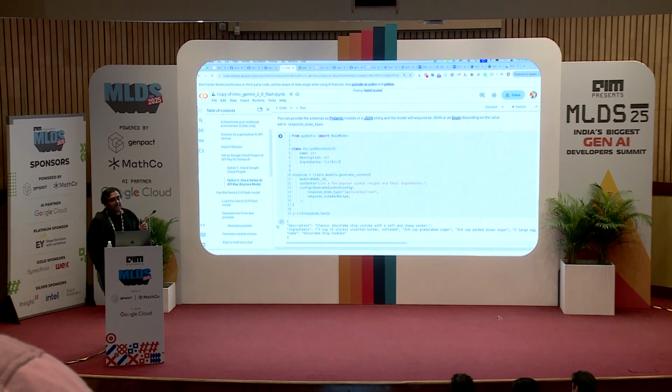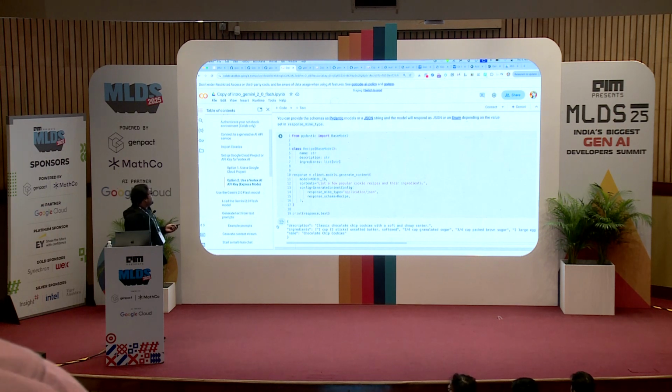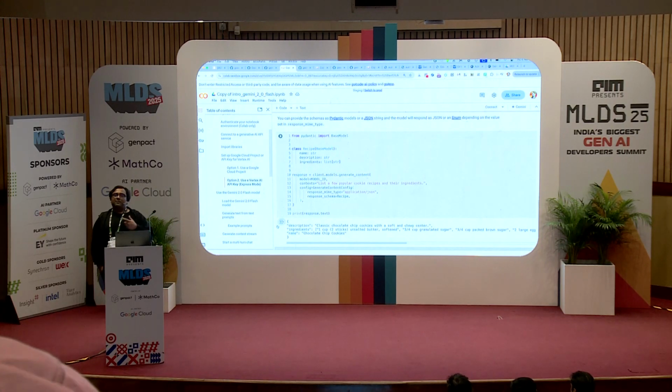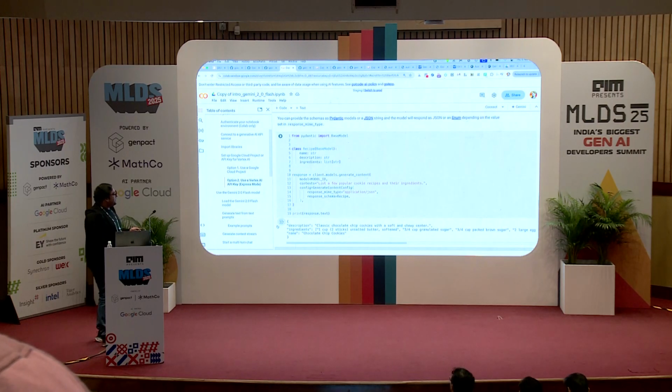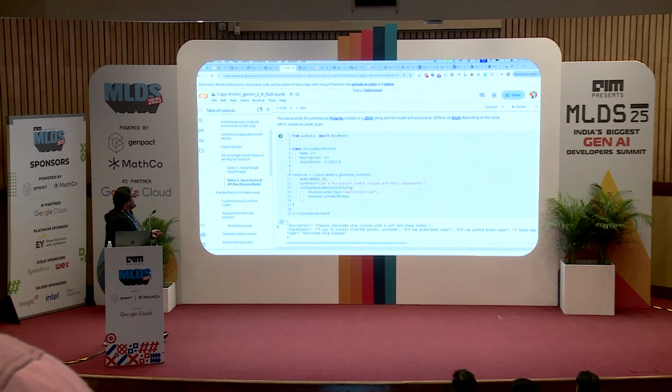So the first one is controlled generation. Sometimes we want the models to output in very specific data structures, to follow specific things, right? In this case, you can see I'm defining a class. This is a Pydantic based model. I'm saying, whatever I ask, if you see the prompt, list a few popular cookie recipes and their ingredients, I'm forcing the output into a specific data structure: name, description, ingredients, and I give all details of what each of these data types will be.